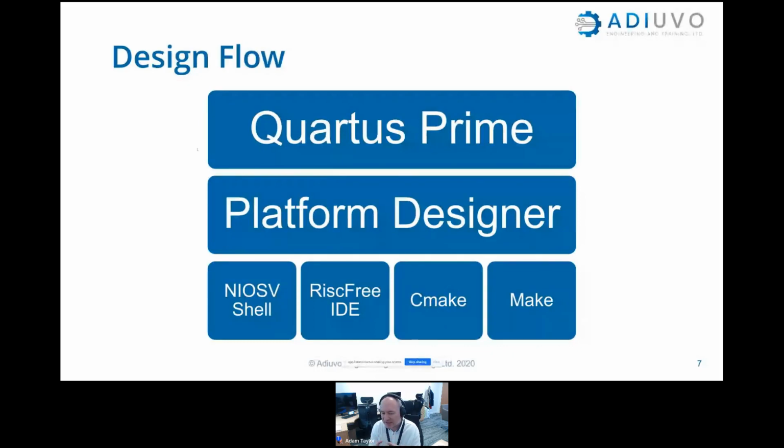We're going to use the Ashling RISC-V IDE to create the software environment that we want to use to debug and process our system, to download, and to work out what's going on in our Nios system. We're also going to use CMake, so the flow for software is going to be very CMake based, and we'll make use of makefiles and such to build our system. So it's a fairly straightforward, fairly linear flow.